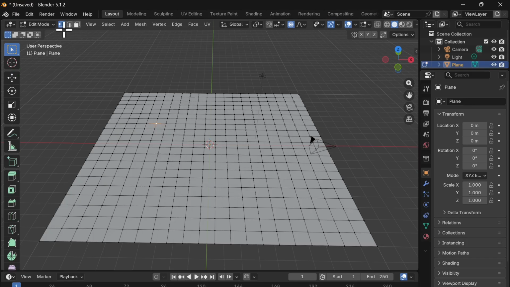So I'm going to go to vertex select, and I'm going to just hold Shift and choose about 4 different vertices around that plane. I'm going to use the keyboard shortcuts now. G to grab, Z, I'm going to align the movement to the Z axis.